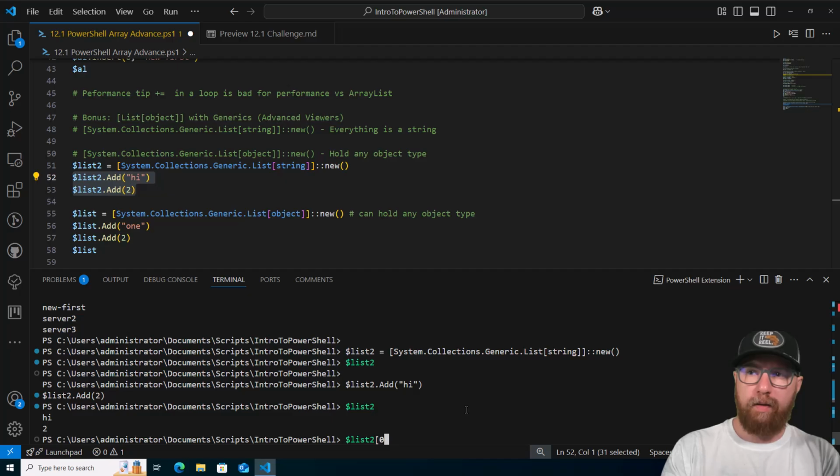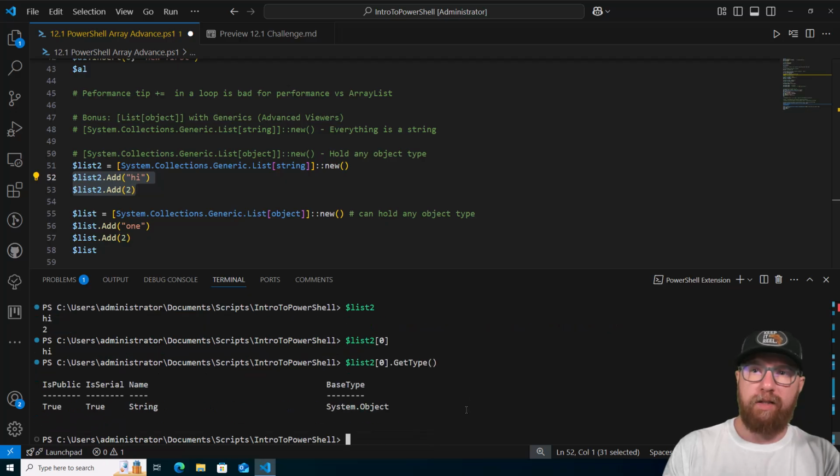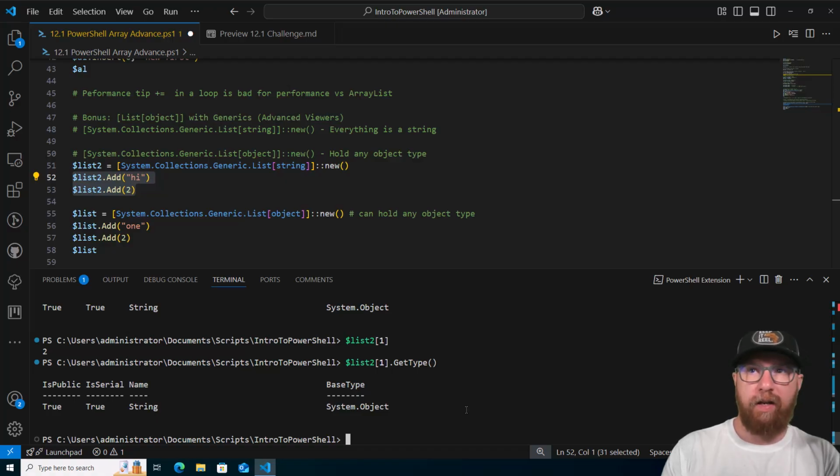Item 1, if we look at that and we say, you can probably do get type actually, it's a string. But if we check the other one, right, technically this is an integer, but if we do get type, it is also a string. And that is because this is a list of strings. So no matter what you put in here, it's going to be a string.